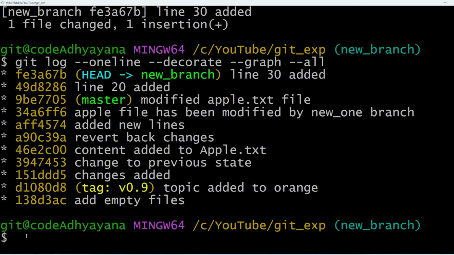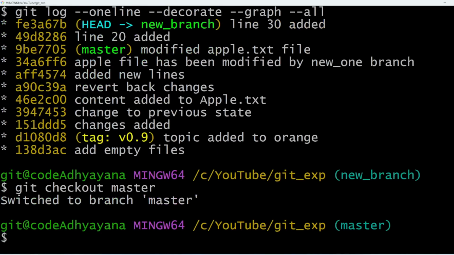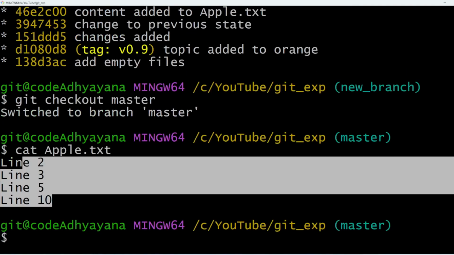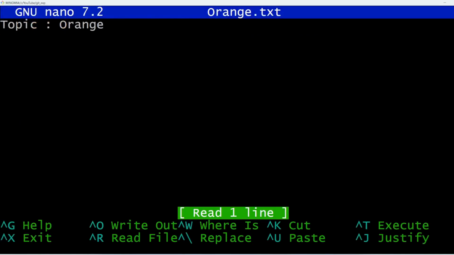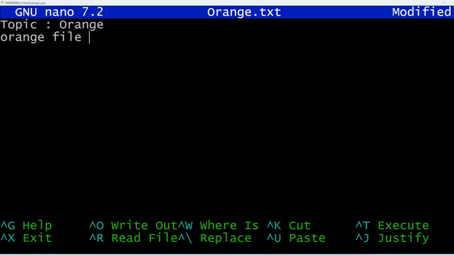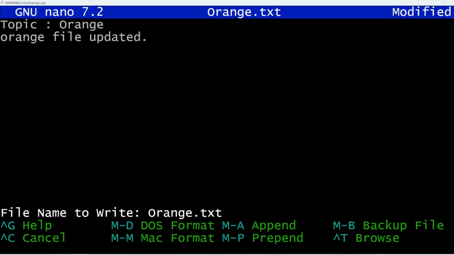Now let's check out to the master branch, and we'll make some change. Here if you see the apple file, this is again the previous version in master. So I'm going to edit the orange file so that I will not have any conflict while rebasing. Here I'll just give some message like orange file has been updated. So I will save this and close this editor.